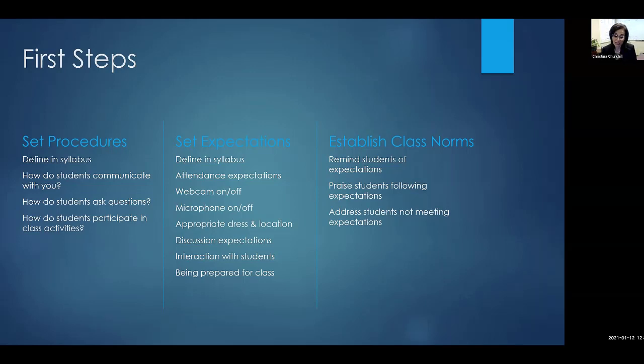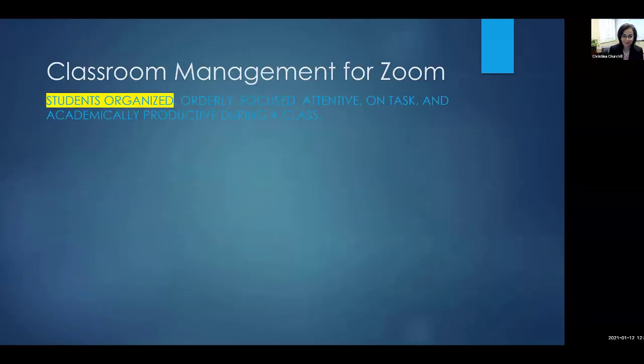Because if it's not addressed, and let's give the example of pajamas, and 2 students are in their pajamas and it's not addressed, now all of a sudden you have 5 people in their pajamas, and so forth. So set that class norm as what you expect.